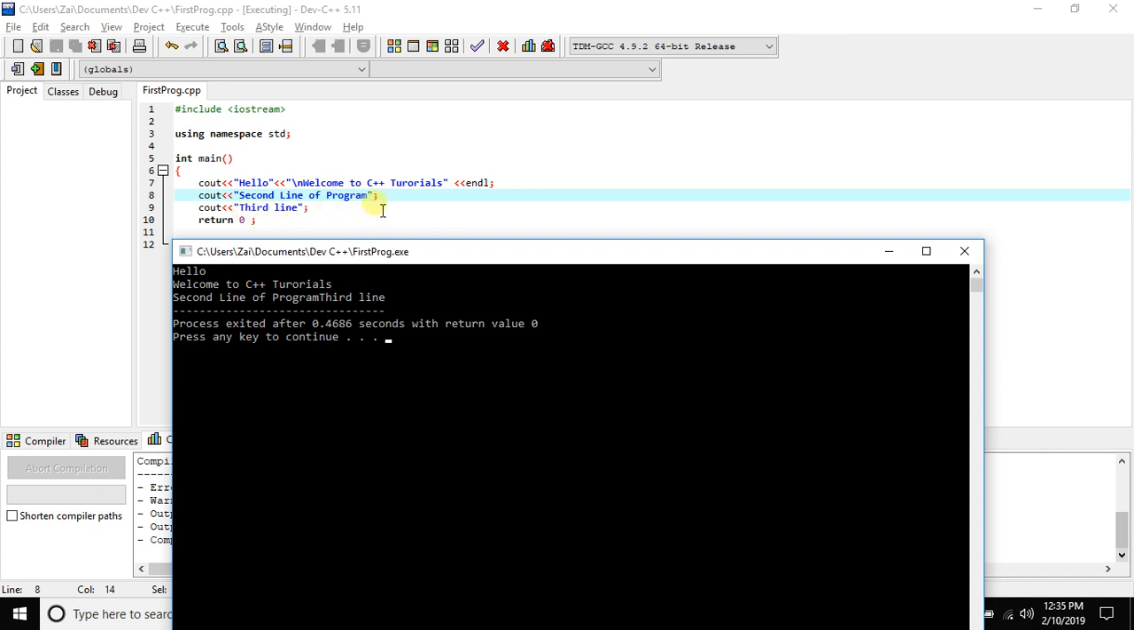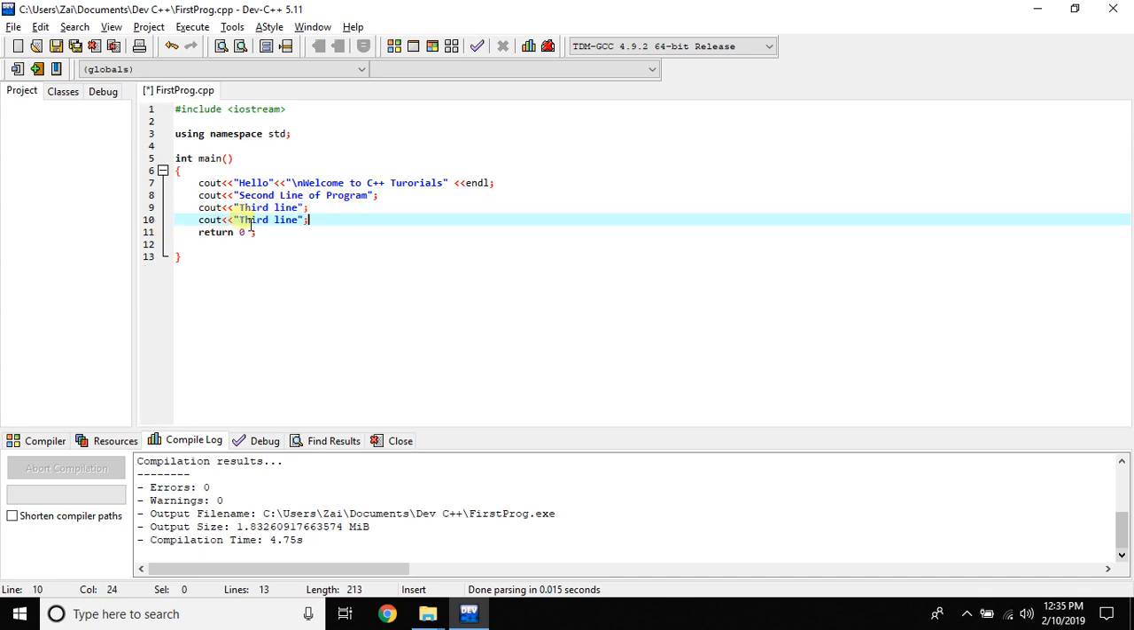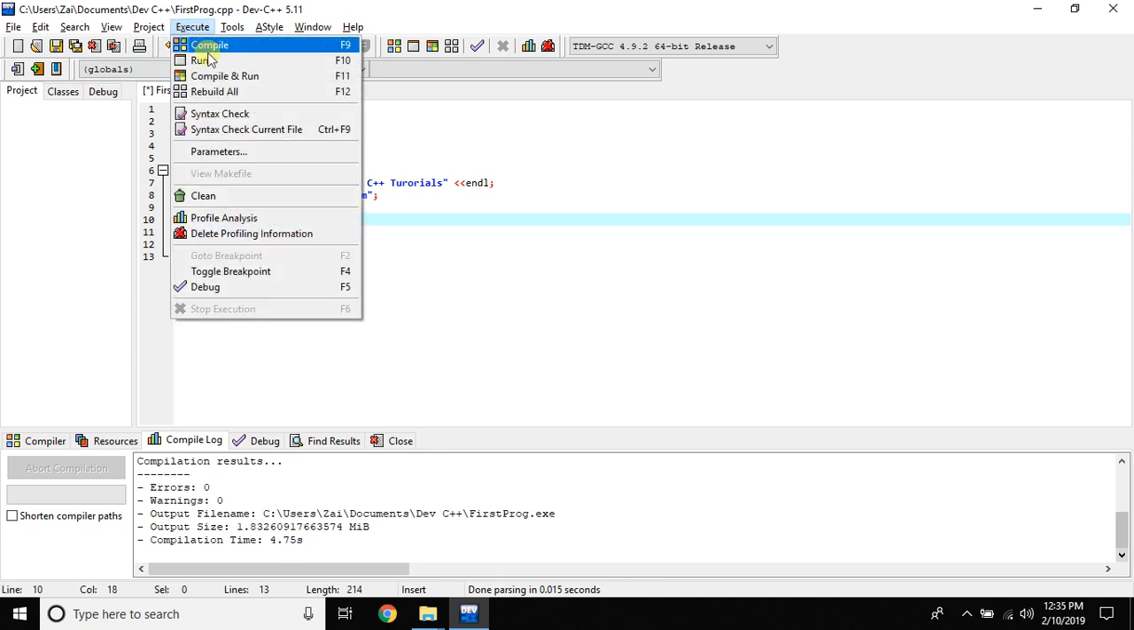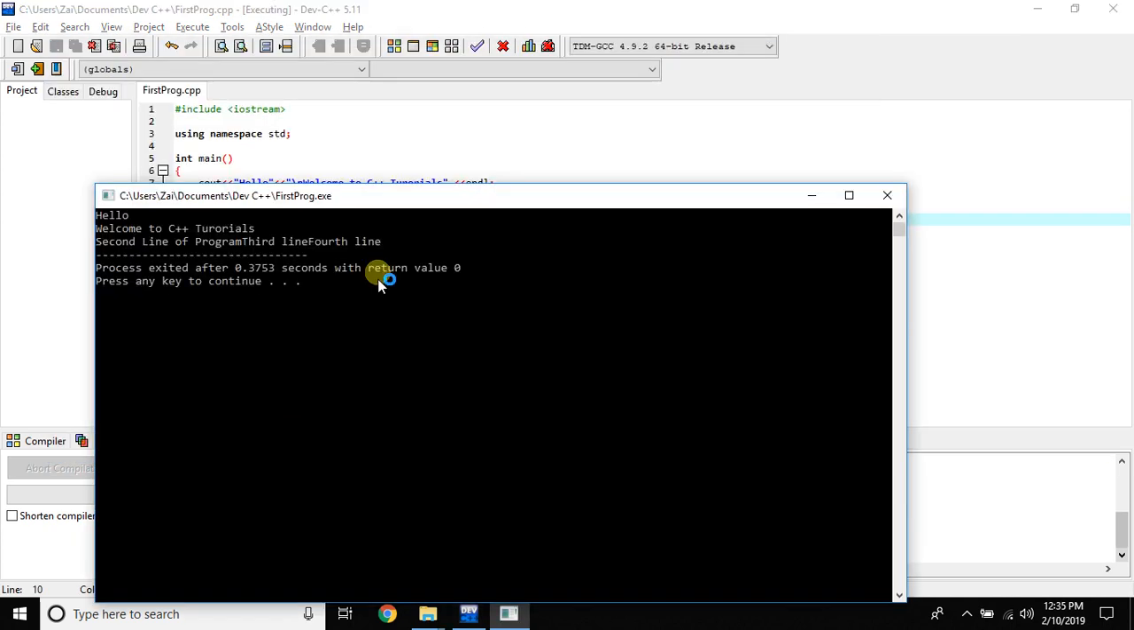So now you have understood that even though you write a new cout, it will not give a line break. You need to use either slash n or endl in your strings to give a line break in your display output. Otherwise, writing a new cout will not make any impact on your output. Fourth line. Now you see this second line, third line, fourth line will be coming and printing on the same line.